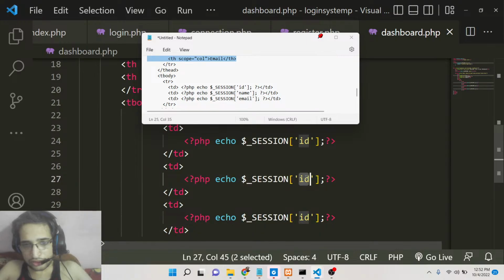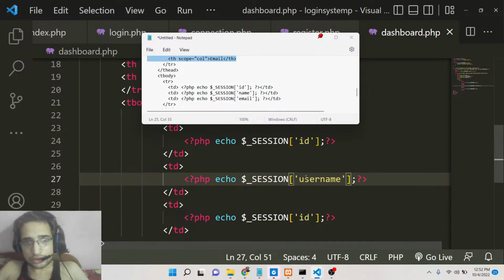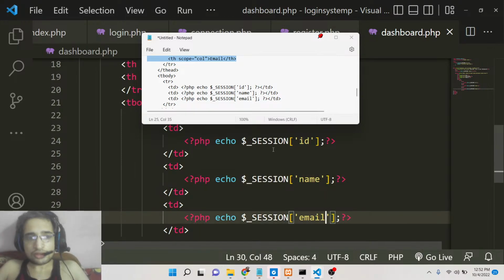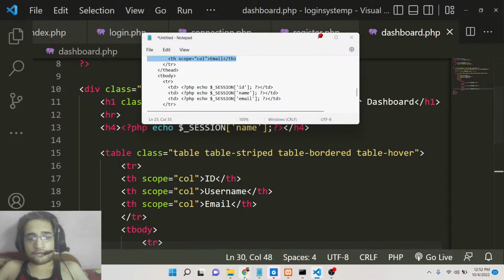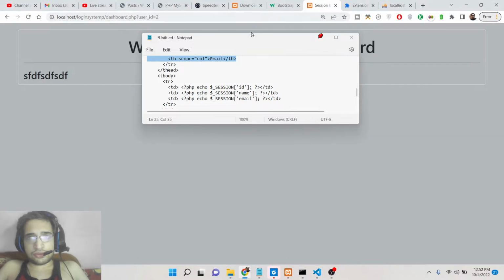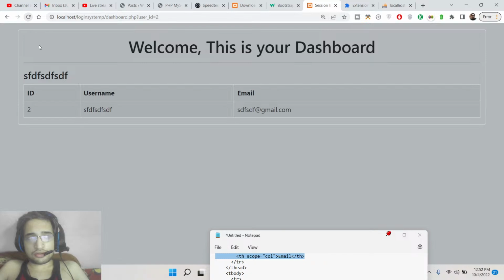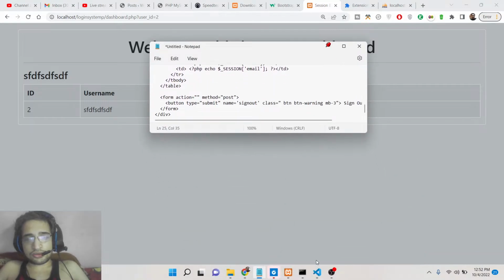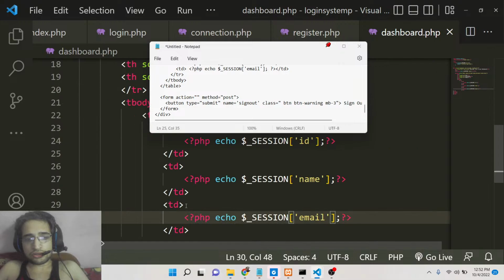This will be username, or simply name. This will be for email. That's it. So if you refresh it, if you go to the page here, you will now see this is ID, this is username, this is email address. Then we will also have a simple logout button, basically to log out from the page.